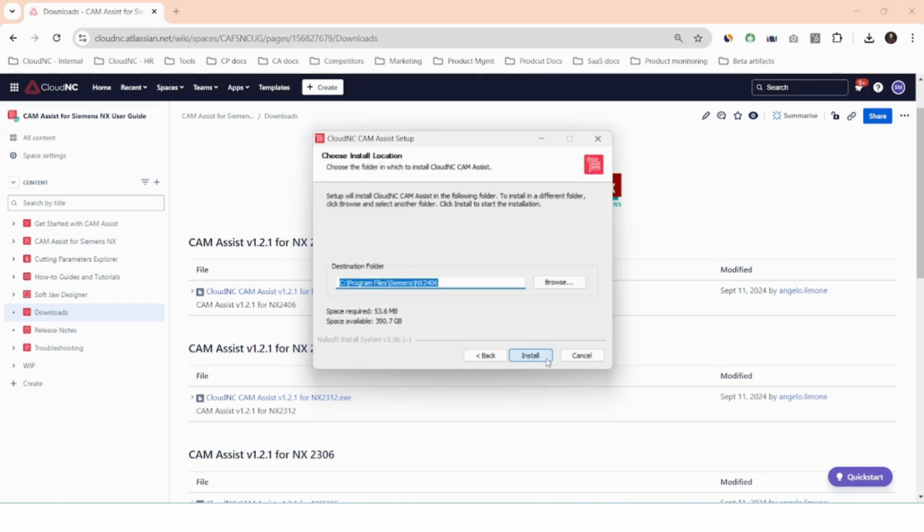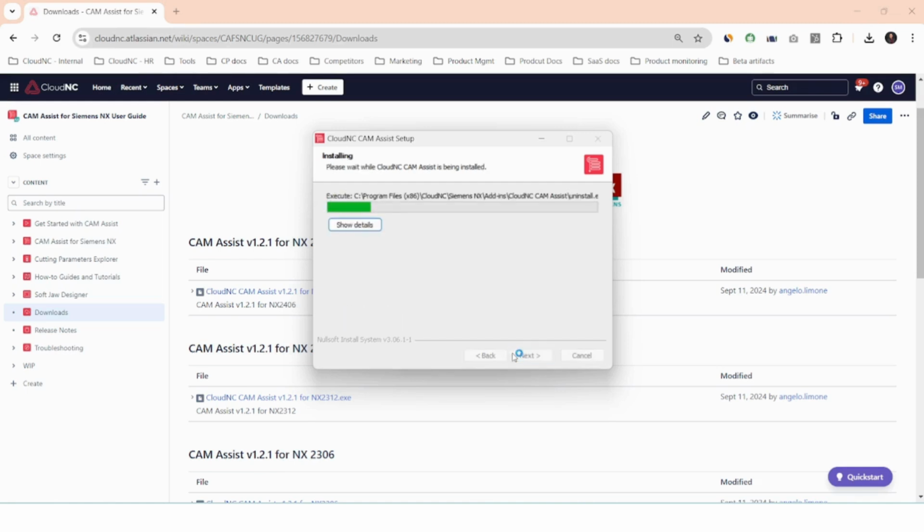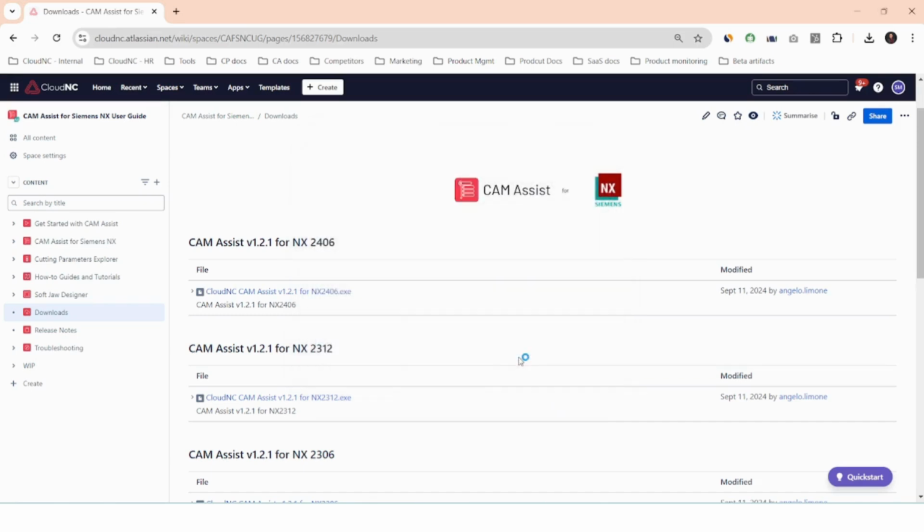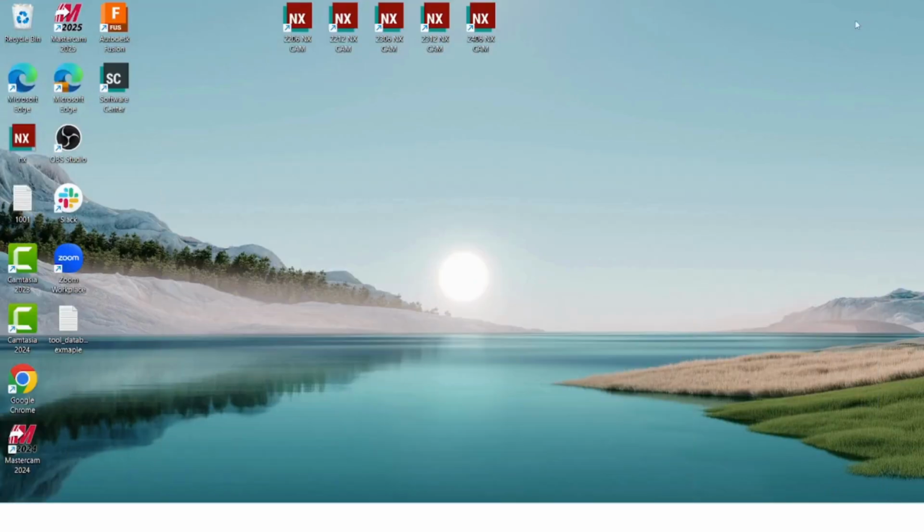Press next, agree. Here I can select where I want to install CAM Assist. I'm going to use the same folder as NX2406. Press install. And then at the end of the installation, CAM Assist asks if you want to open the right version. You can untick this or you keep it on and you press finish, and now you automatically open NX2406.